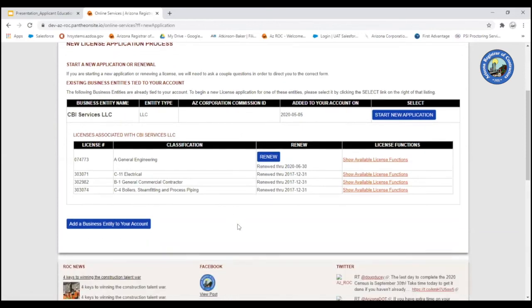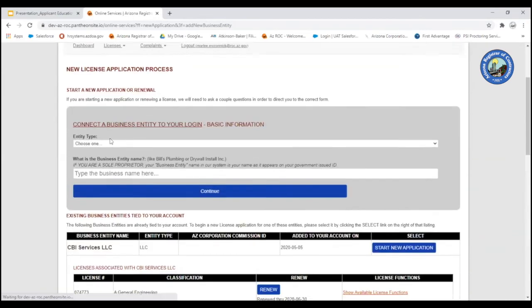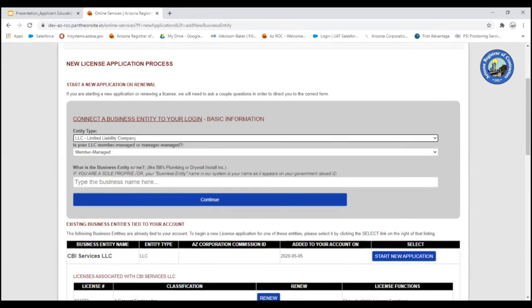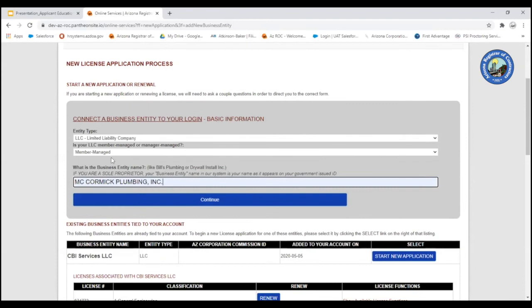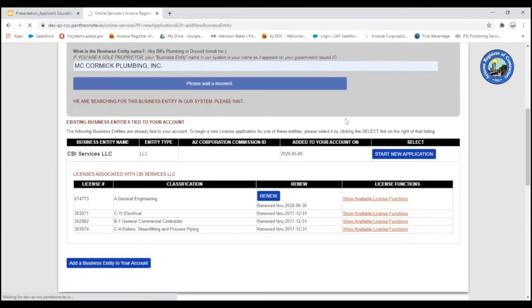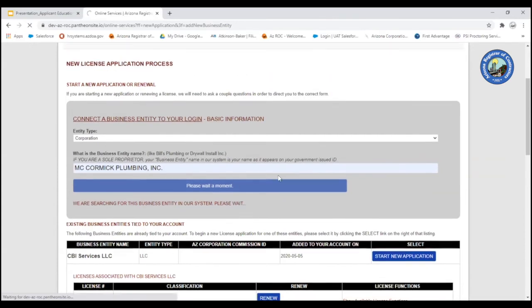If, say, I now have a second entity I need to connect to my account, I'll click down here to add a business entity to my account. And then, from a dropdown, I'll pick the entity structure, and then I'll type in the entity name. And then continue, and it's going to search records at the Arizona Corporation Commission. This search can take a while because it's checking many records, so it's not broken, it's just searching for them.